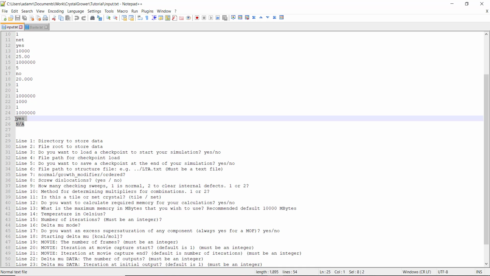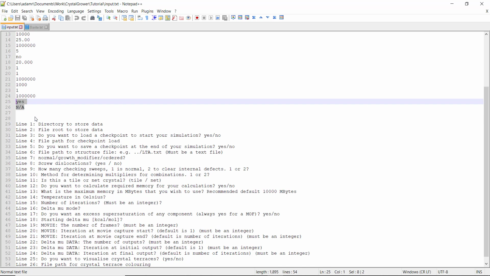Then the final 2 lines in the input.txt are related to the coloring of the crystal. Line 25, do you want to visualize crystal terraces? If you say yes, then you'll be given the options to identify the facets in your grown crystal. If you say no, it'll only be colored by species type. So barium or sulfate, they'd just be assigned 1 different color each.